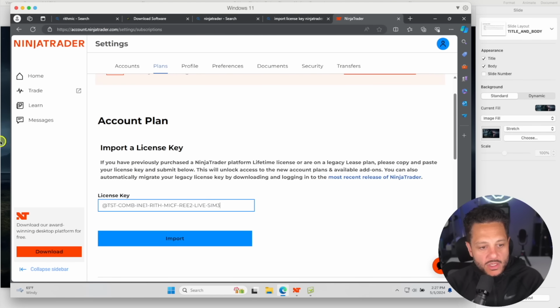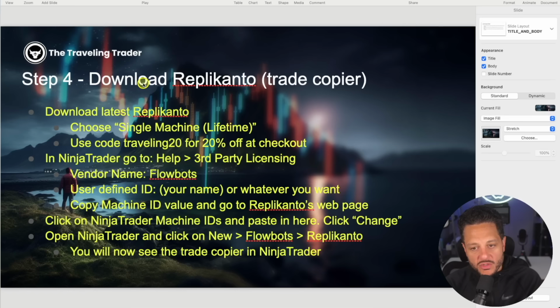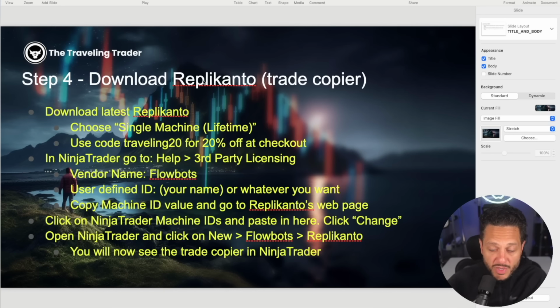All right, now on to the Copier. We're going to be downloading Replikanto. This is the trade copier we're going to be using. It is the most robust. It has the best customer support, in my opinion, and also the one that allows you to trade across multiple funded accounts. If you just trade with Apex, yes, you can use Apex's native accounts or native copier. But in my view, I want to trade with multiple platforms and I want to leave that door open. So if I'm going to pay for a copier, I want to pay for Replikanto.